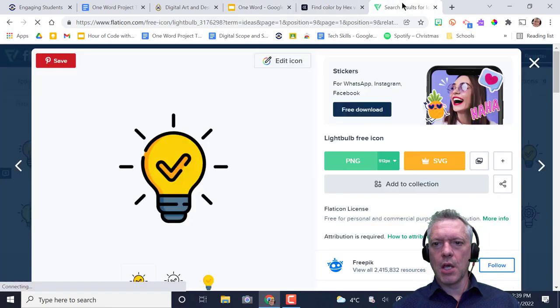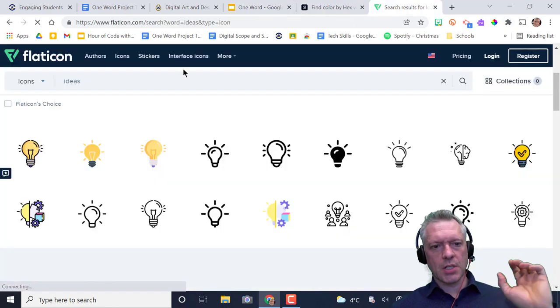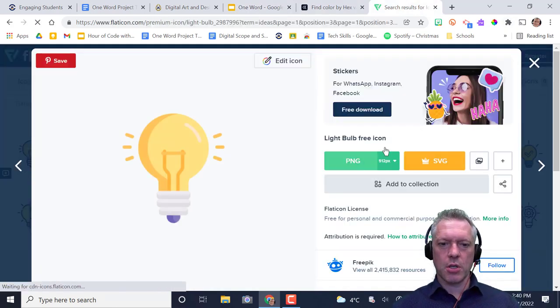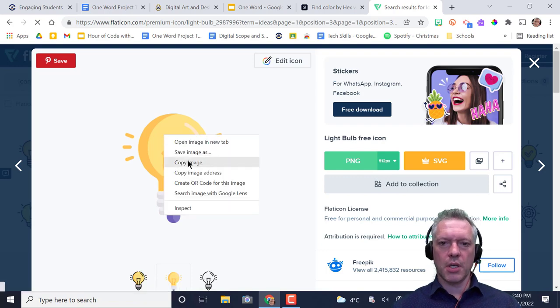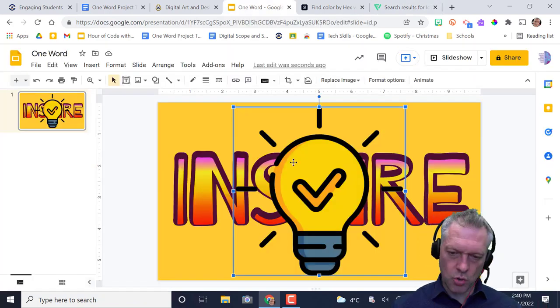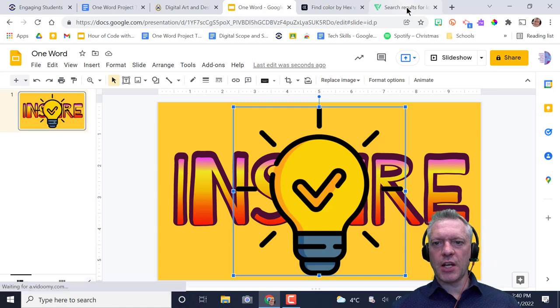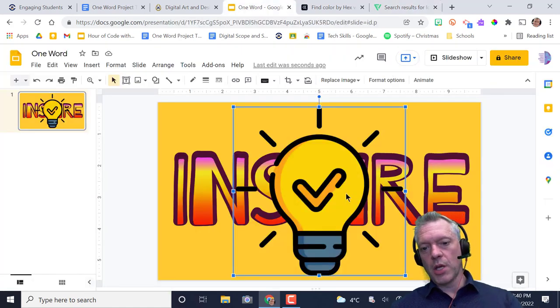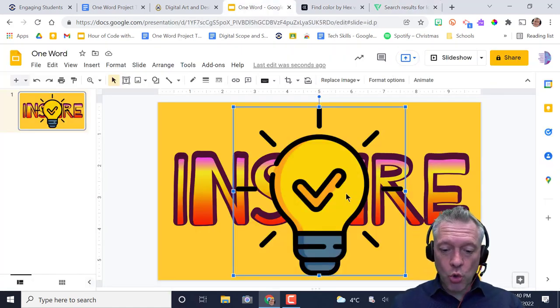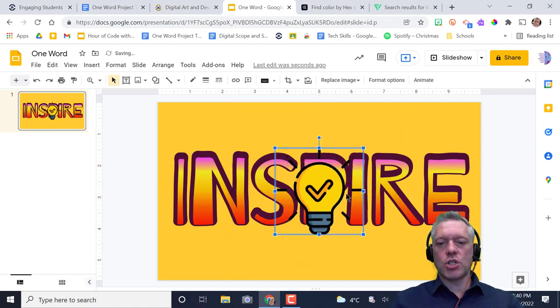Remember keyboard shortcuts. So this is Flaticon. I did a search. I clicked on the picture. Right click. Copy. Back. Control V. Paste. So that's Flaticon. Find your image. I'll do it one more time with my next image. Remember to make it smaller. Control Alt J, J, J, J.